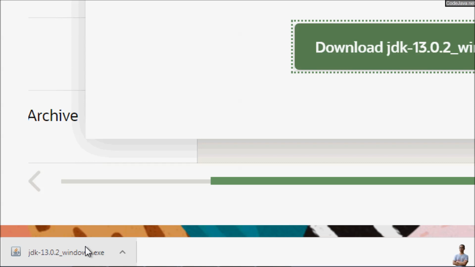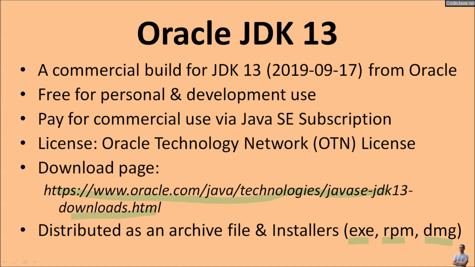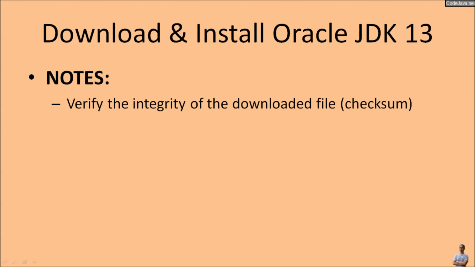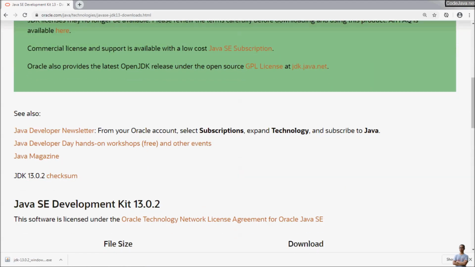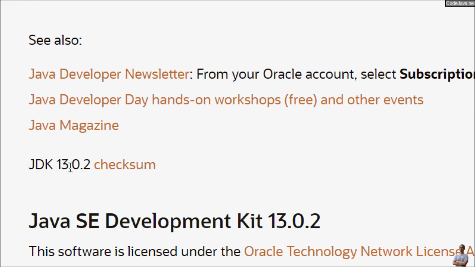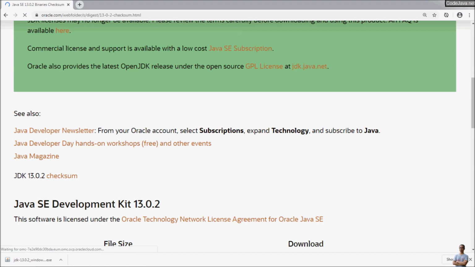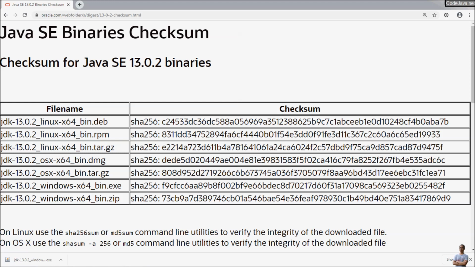Okay, the download of Oracle JDK 13 has completed. And to install, you need to verify the integrity of the downloaded file. Compare the checksum to make sure that you download the JDK 13 from a trusted source, and make sure that the downloaded file is not modified. So scroll up and you can see the JDK 13 checksum section here. Click here and you will see the checksum for Java SE 13 and for Windows x64. This is a SHA-256 checksum.